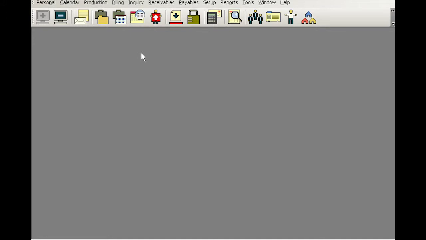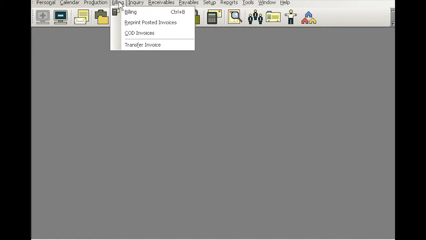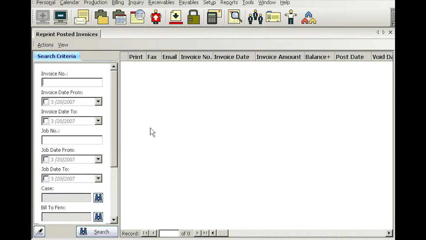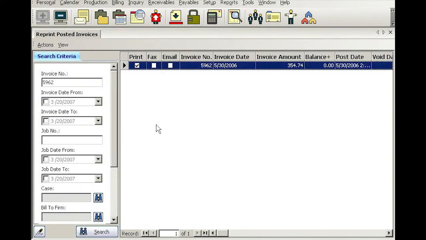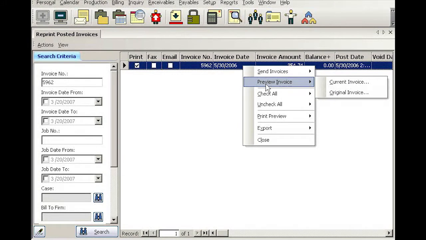Now, anytime you need to reprint a posted invoice, go to the billing menu and pull up the function called reprint posted invoices. And then let's go ahead and put in the invoice number that the client is looking for, and go ahead and enter. Now, once the invoice comes up, you can right click on it, and let's preview.